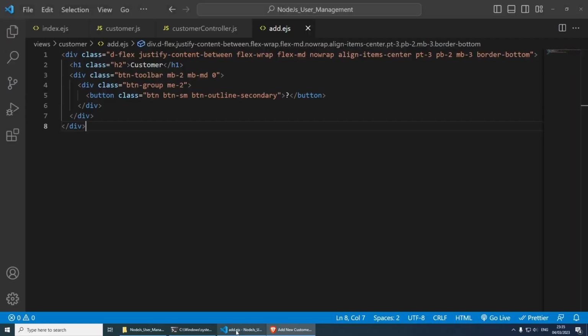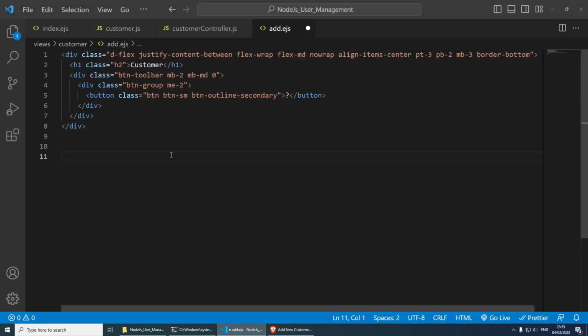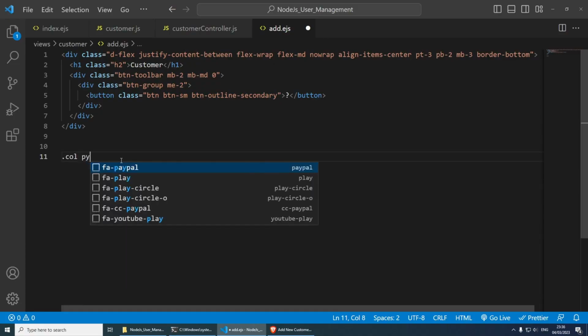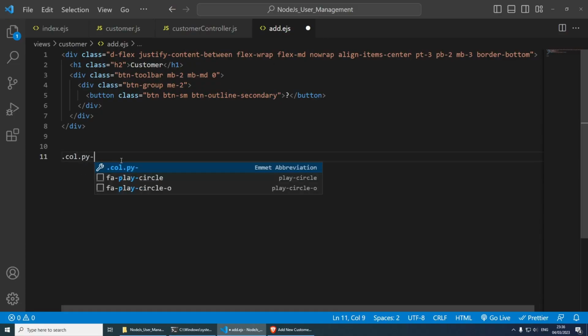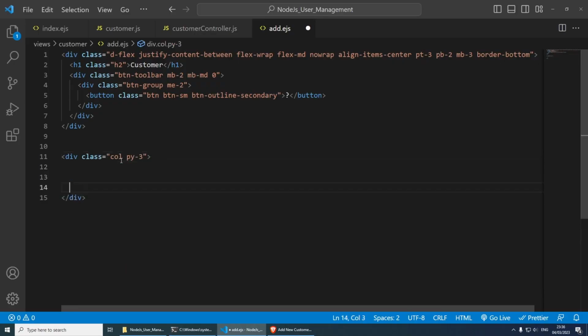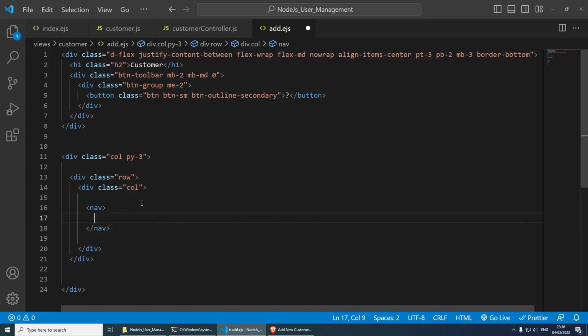Right, now let's start building this page. So underneath our customer header here, if we can call it that, I'm gonna do a breadcrumb. So I'm gonna start with adding a column and padding, and then padding to the y-axis to be 3. Inside this, I'm gonna create a row, and then inside this row, I'm gonna create a column. So inside this column, I'm gonna be creating a breadcrumb. So what I'm gonna do is nav, and then inside this nav, this is gonna have aria-label equals breadcrumb.